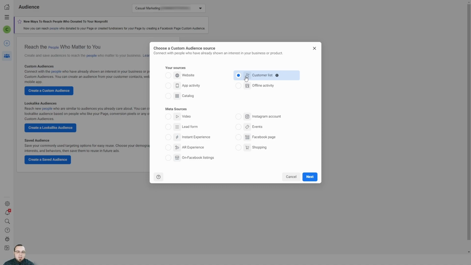The minimum is 1,000, but when we're talking about email, Facebook has to pair them with individual users, and people tend to have multiple email addresses. So if the one that you have from your database and the one that they use on Facebook is different, Facebook might not be able to match them. So to be safe, you usually want a couple thousand to start any campaign that's going to use this information.